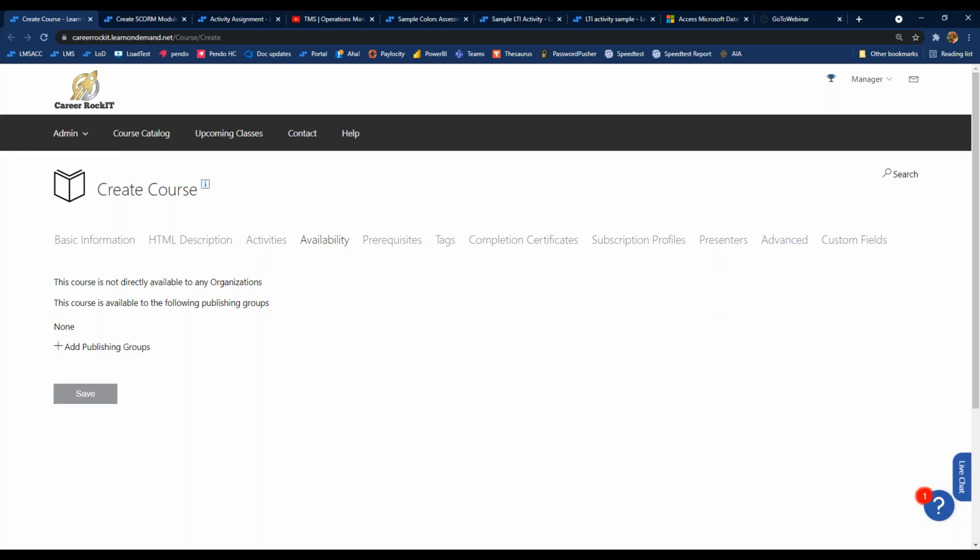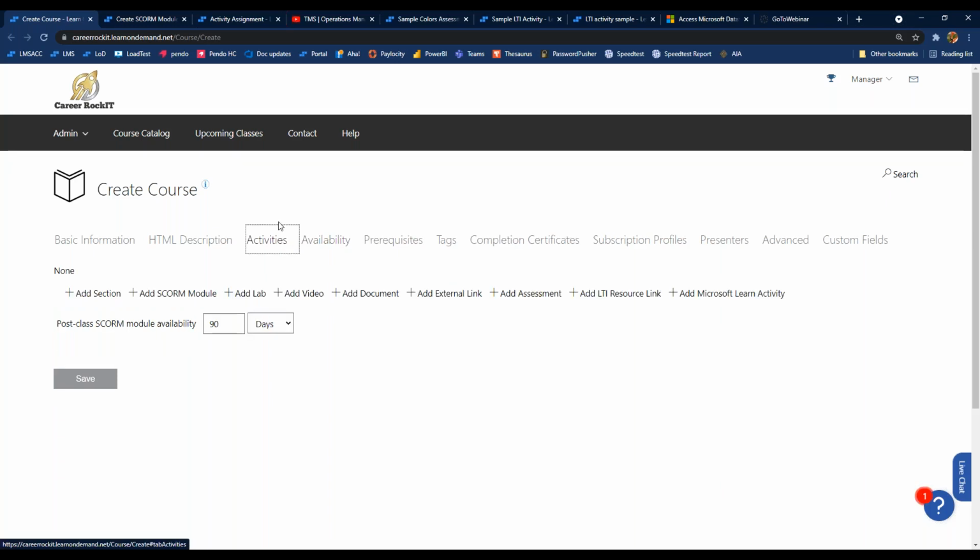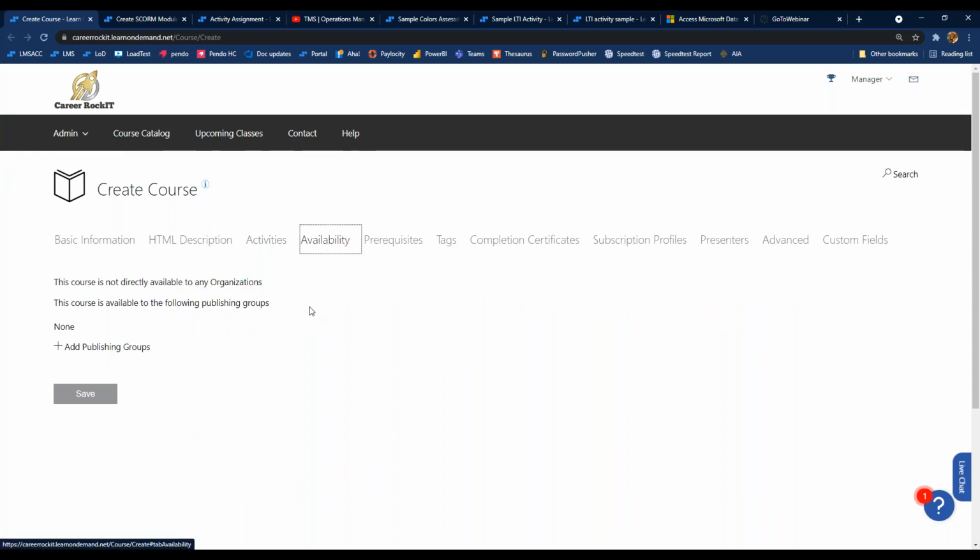you can't change the labs any longer. You can't add a lab activity and you cannot remove a lab activity. It is no longer available. So you may want to wait on scheduling or inputting your publishing group until you're ready for that to be used, for your course to be used.